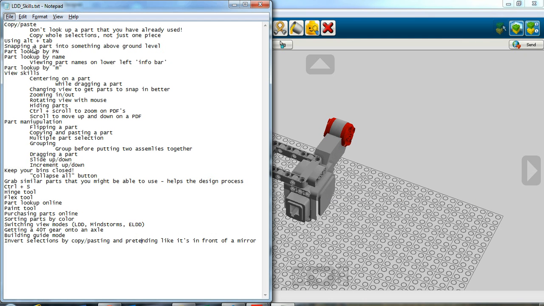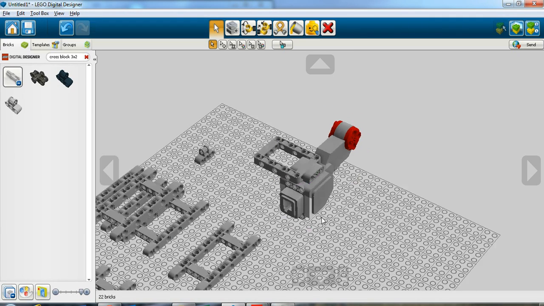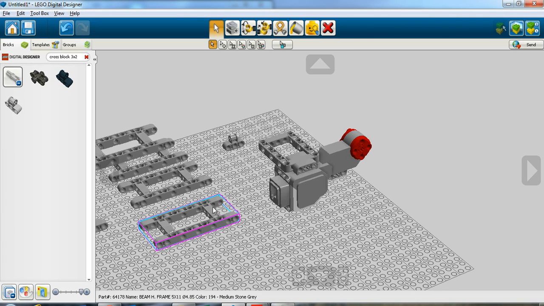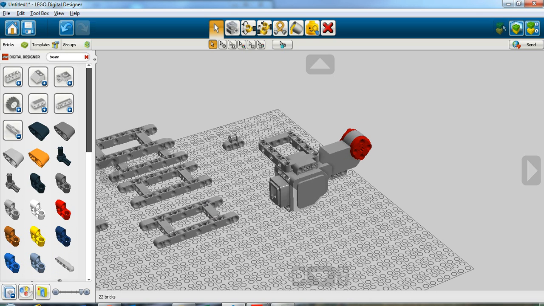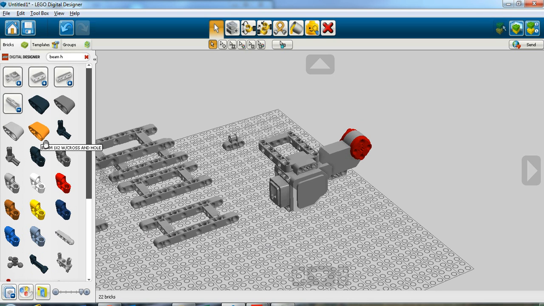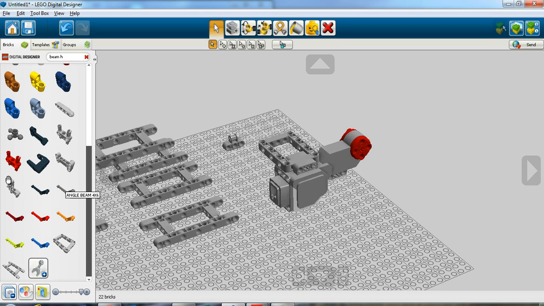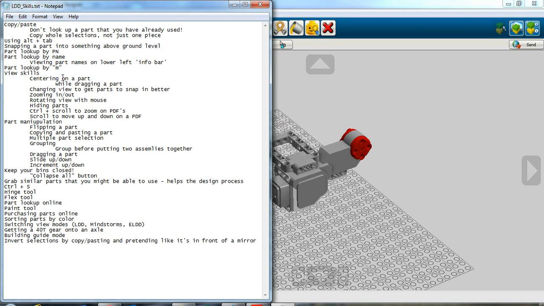Alright, next on our list is looking up a part by name. We did that. If you want to ever view the part name of something, you click on it and it shows up down here. Beam H-frame. So if I want to look up another one for whatever reason, I would type in beam H. And beam H frame will show up along with a lot of other things that are similarly named. So I can look up similar parts just by typing in a part of a part name. Next on our list is centering.